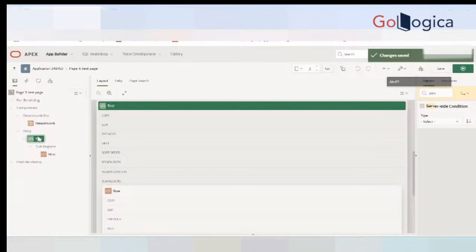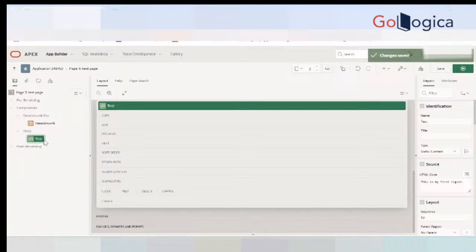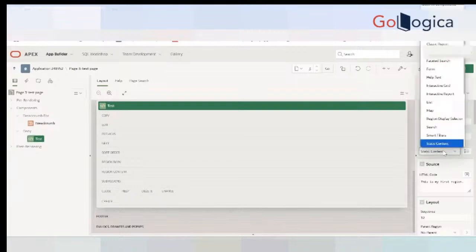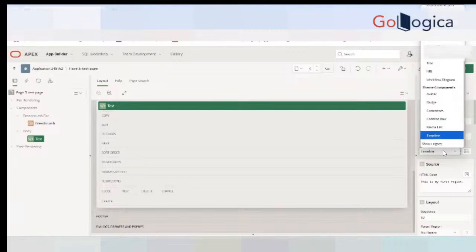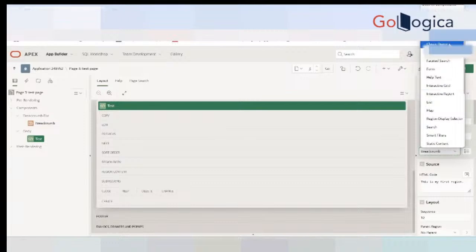So now this is the region. We want to create a report. Once we click on this type, we can see there are different types available. Most of the time, we can create an interactive report, interactive grid, or classic report. These three are the most commonly used features in 80 or 90% of companies: interactive report, interactive grid, and classic report.